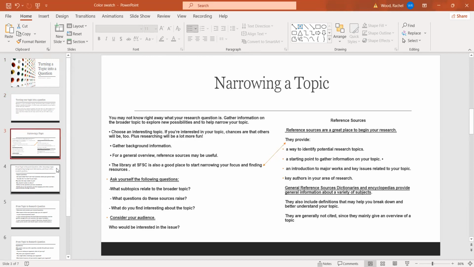So as you begin to narrow your topic, you may not know right away what your research question is. So what I recommend is to gather information on the broader topic to explore different possibilities and to help narrow your topic. You need to choose something that's interesting to you. If you're interested in the topic, chances are that other people will be too, and researching will be a lot more fun.